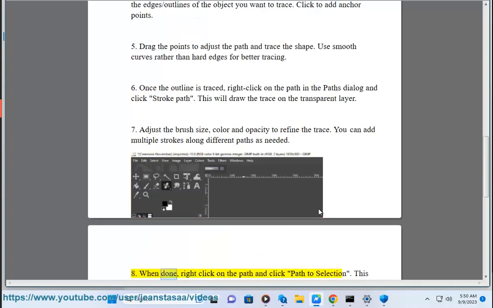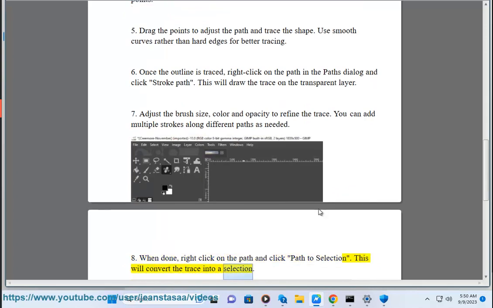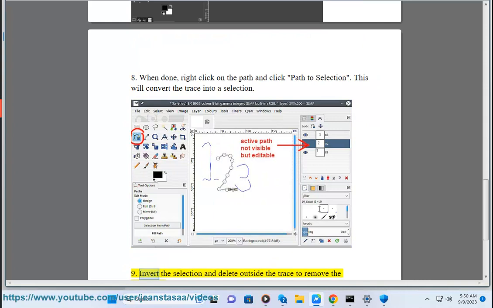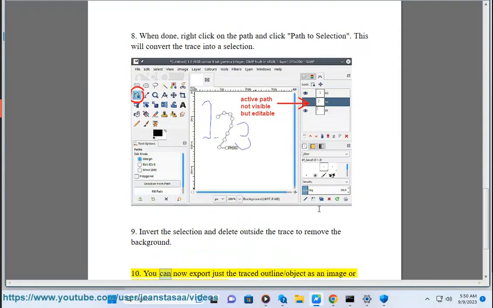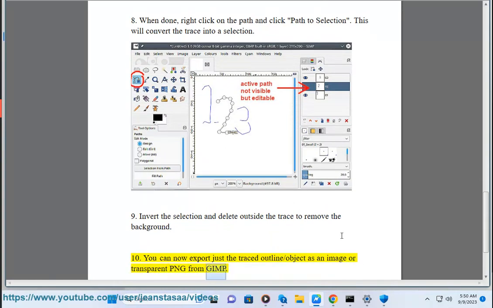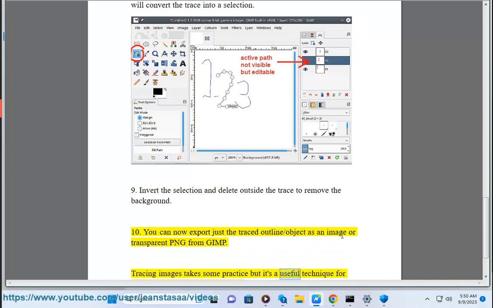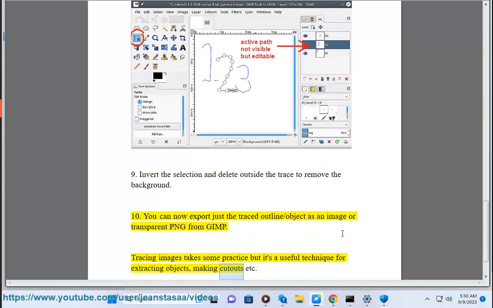8. When done, right-click on the path and click Path to Selection. This will convert the trace into a selection. 9. Invert the selection and delete outside the trace to remove the background. 10. You can now export just the traced outline/object as an image or transparent PNG from GIMP. Tracing images takes some practice, but it's a useful technique for extracting objects, making cutouts, etc.